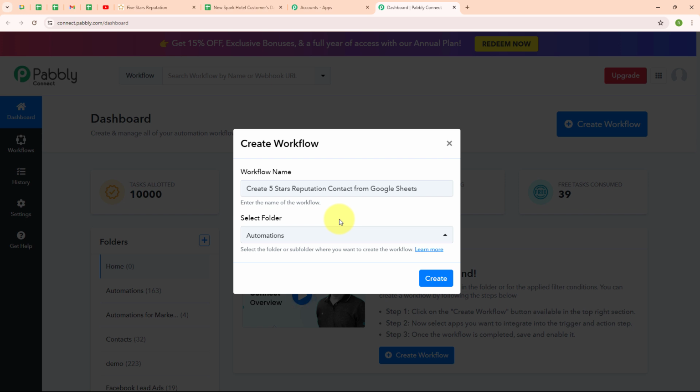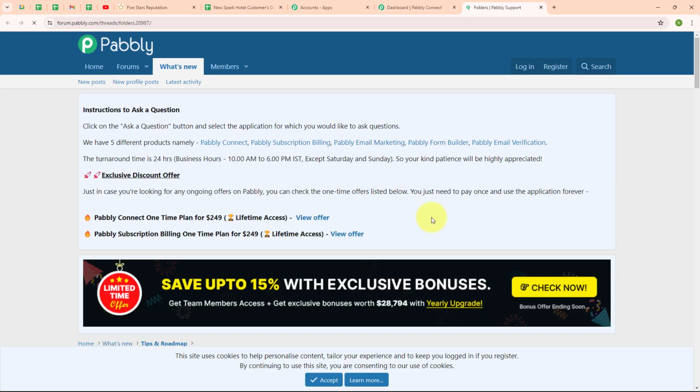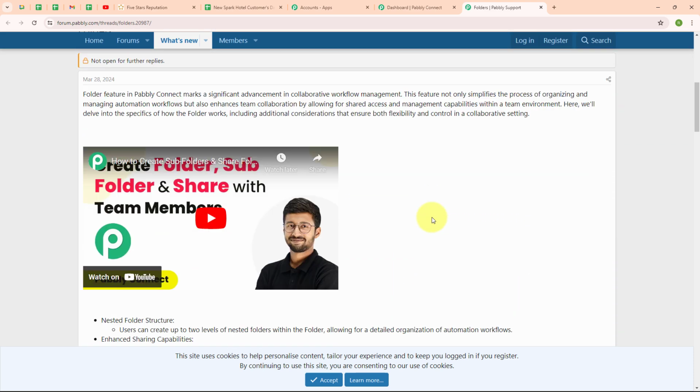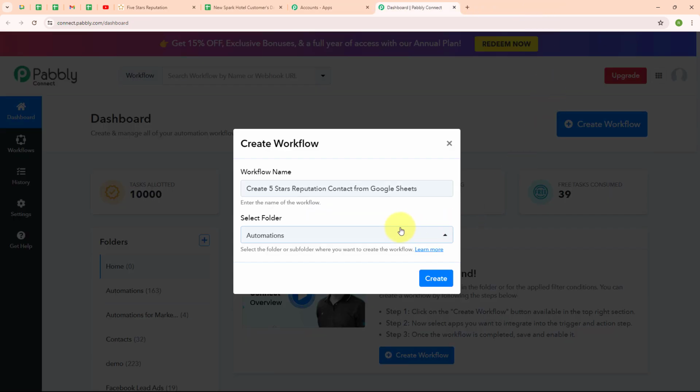And to learn how to create a new folder in Pabbly Connect, you have to click on this learn more link given over here. By clicking on this, it will take you to our forum window where you can see all the instructions on how to create a new folder in Pabbly Connect. So moving back to my Pabbly dashboard, to create a new workflow, I'm going to click on this create button given over here.